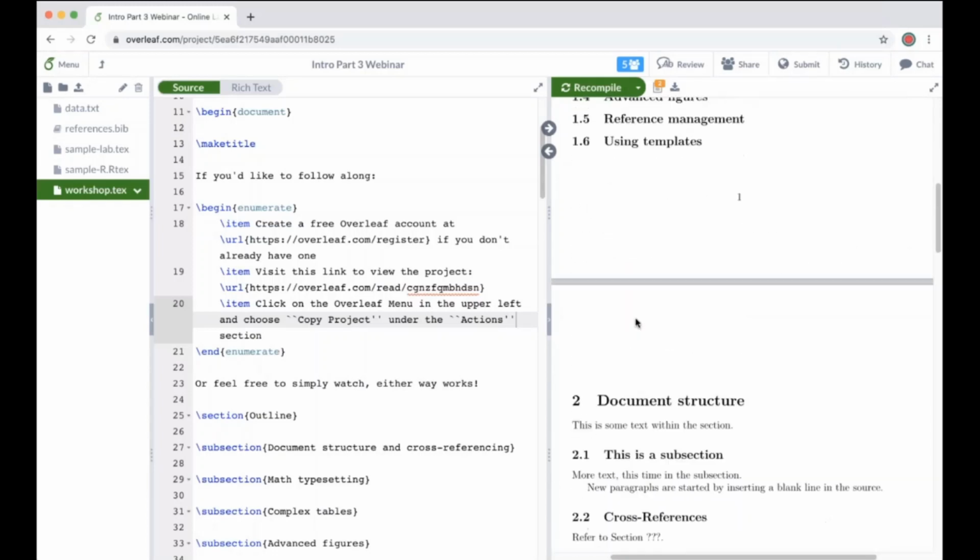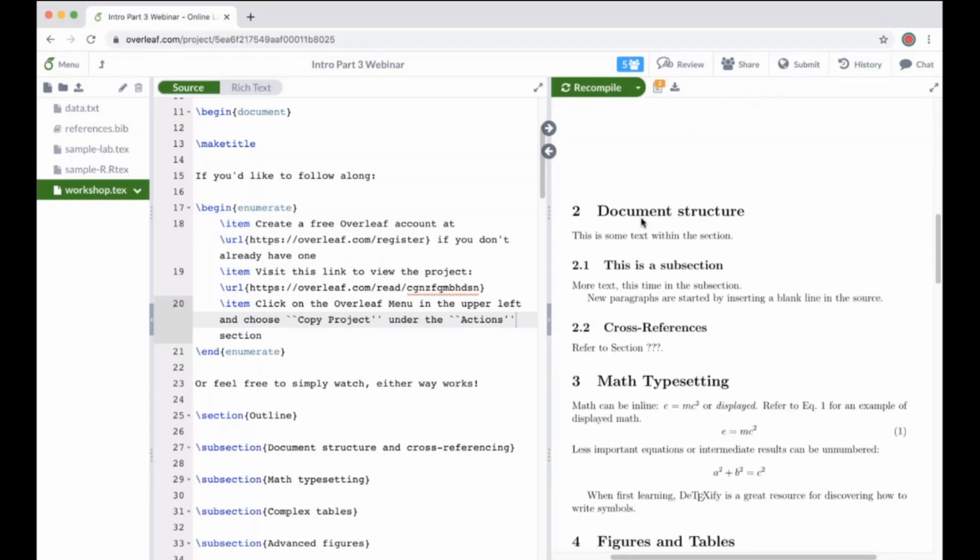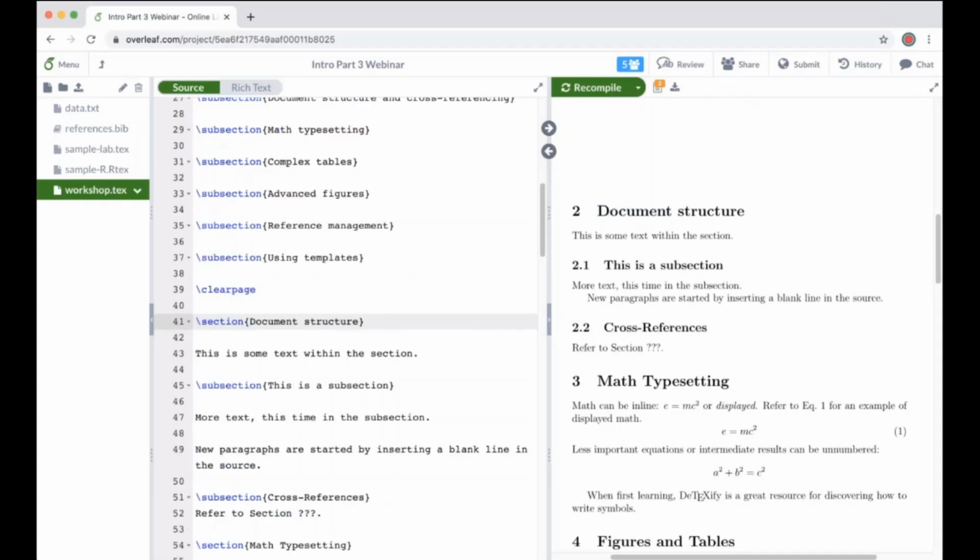So let's get started. The first topic I'd like to cover is document structure. This is one of the great features of LaTeX: it allows you to separate the structure and the content of your document from the styling of the document. So instead of saying I want a section heading, it should be 18-point font, bold, and numbered, in LaTeX, you can just say \section and then the name of the section.